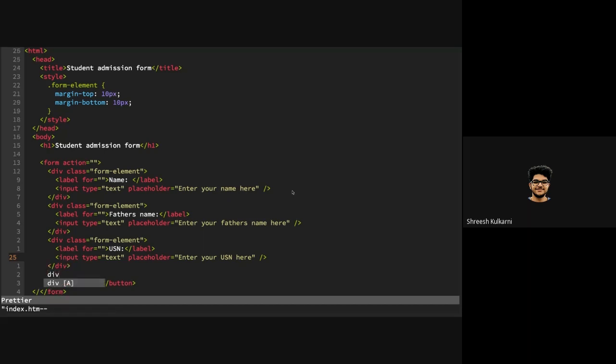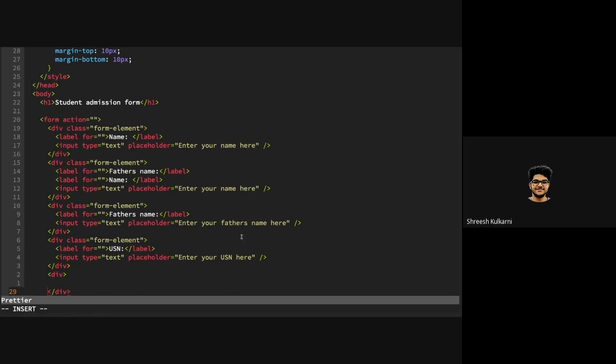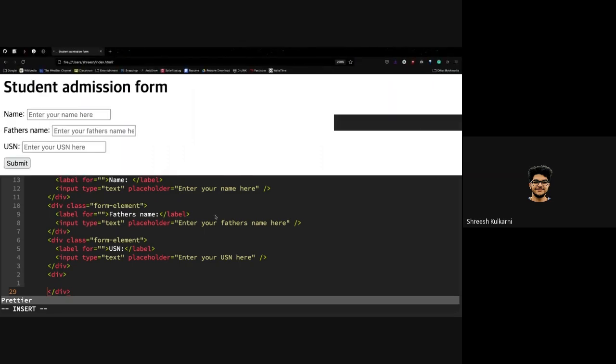We'll have a div and we can add a text called gender, and then we can add the radios. So we will need a label, male, input type radio, and we need a value of male. Okay, let's check it out.